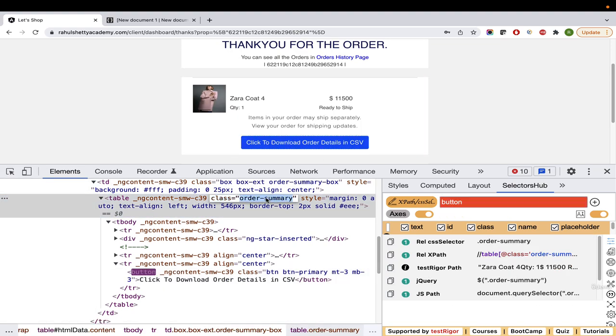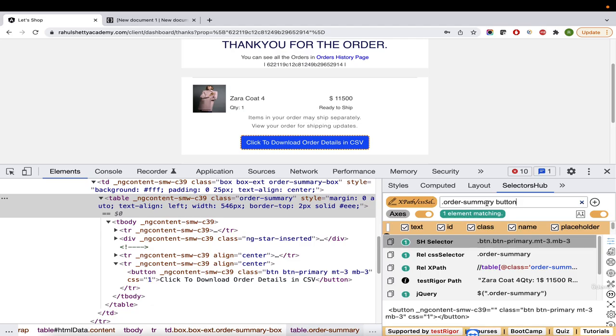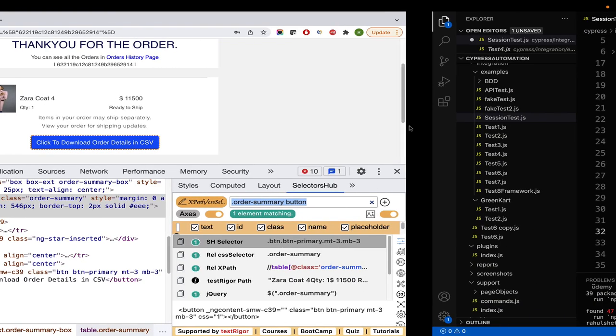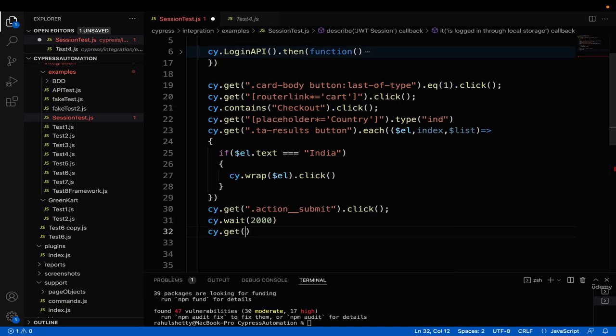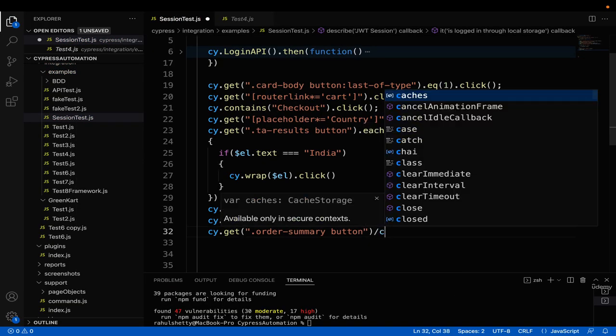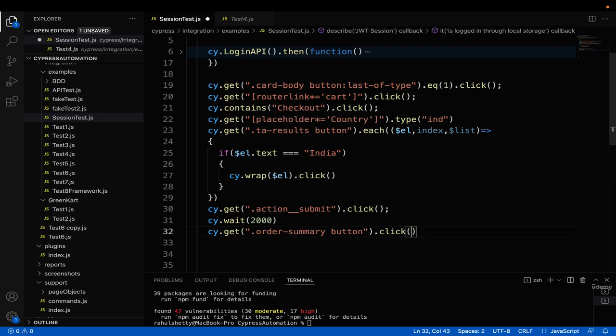So this is the class. First, let's go to the parent, dot class, space. From parent to child, we are traversing to button. Okay, this is the parent to child. Now it is uniquely identified. You see, one element matching just because we made a unique parent. So cy.get, dot click. Awesome. So this code now will help you to purchase an order, and it will also download the CSV.